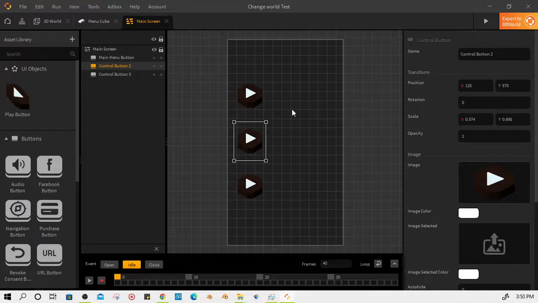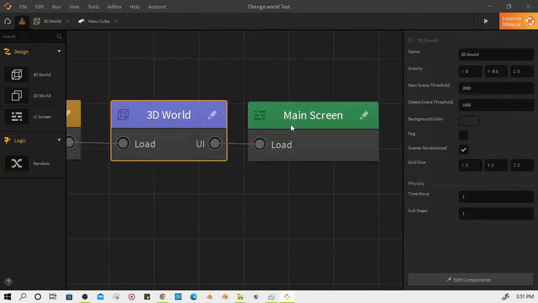Let's get into this UI screen. As you can see here, we have the main menu button, control button number 2, and control button number 3. They must be spread out, or else you'll be pressing one when you want to press the other. You don't want them to overlap, so make sure that you change where the buttons are located and have them spaced out accordingly. I just placed these here like I wanted to, but if they overlap, you'll be pressing two buttons at the same time, and that's going to get quite annoying. So yes, that is the main screen.